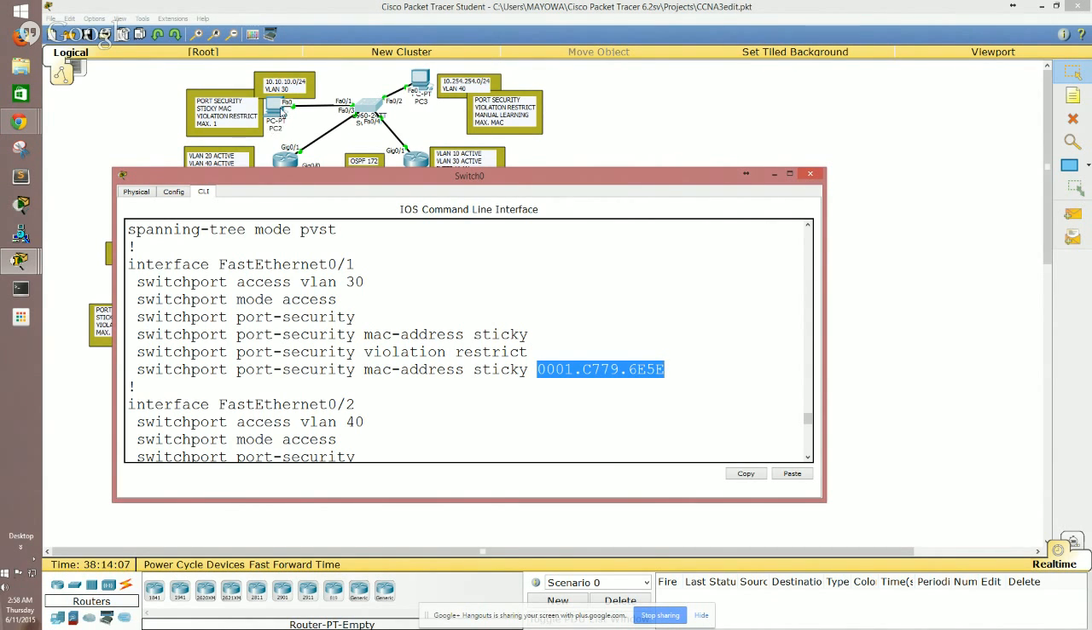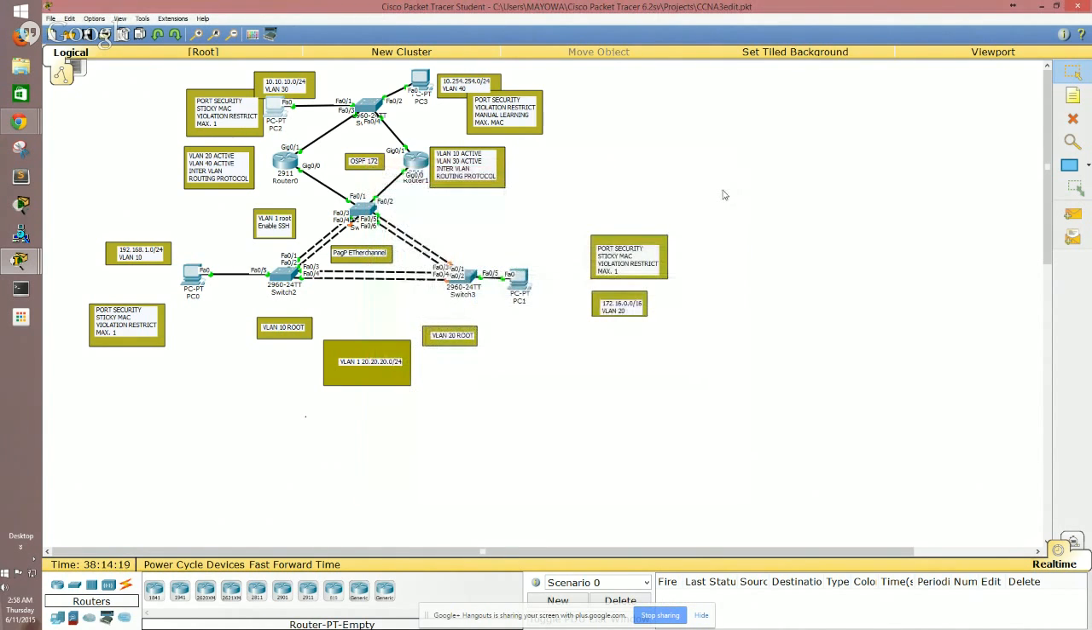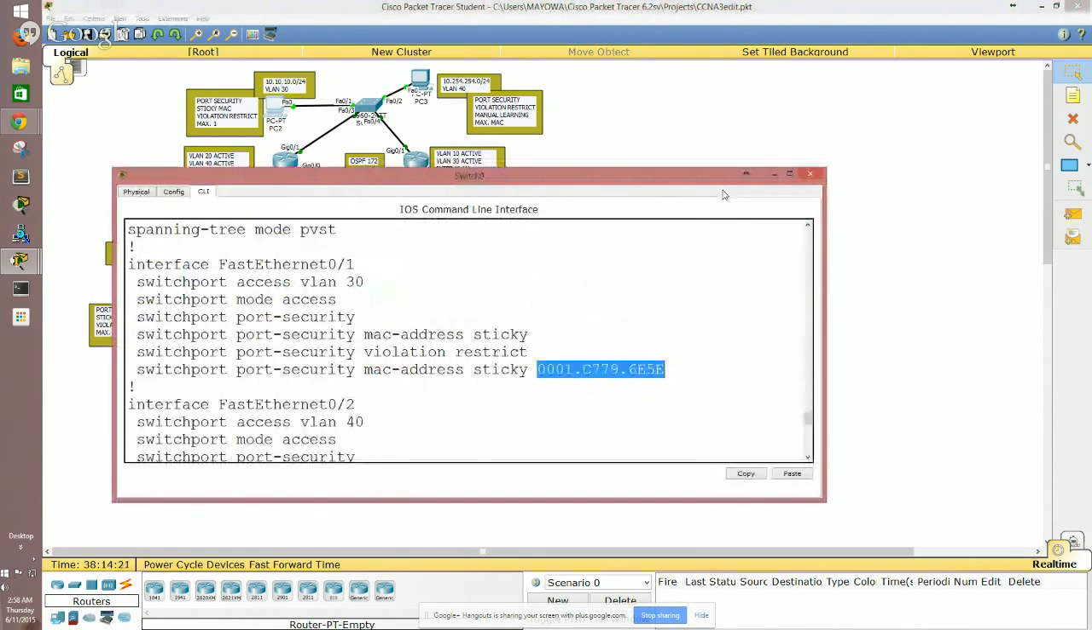Let me show you that for PC2 IP configuration. See, I configured the default router and DNS as 10.10.10.1. So by default, the PC would send an ARP request to find out what the MAC address is and populate its MAC address table. And that is how switch 0 learned the MAC address of the PC. So once you have sticky and you see this, it actually shows.